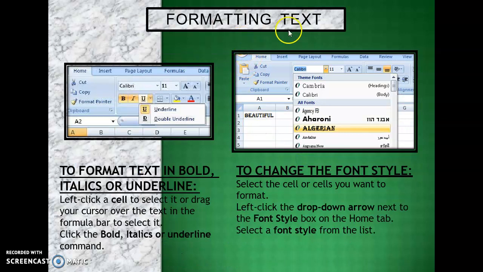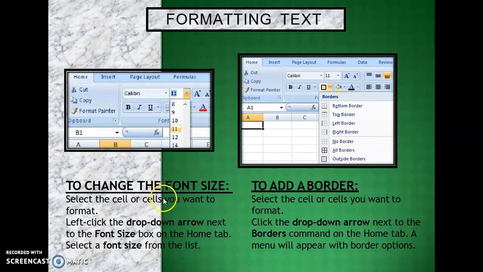Okay, how are you going to format text? You can use the group where there are fonts like Calibri or Times New Roman. There are many types of fonts, and this is the underline and double underline. You can choose to format text in bold, italics, or underline. And then you can also change the font style. You can also change the font size. Font size, easy, right?